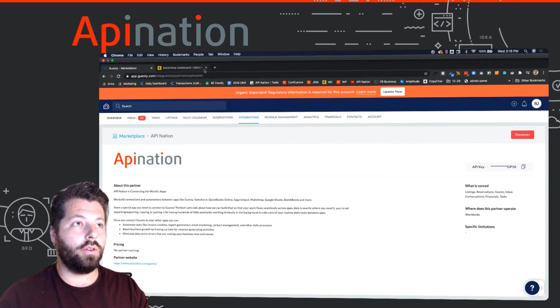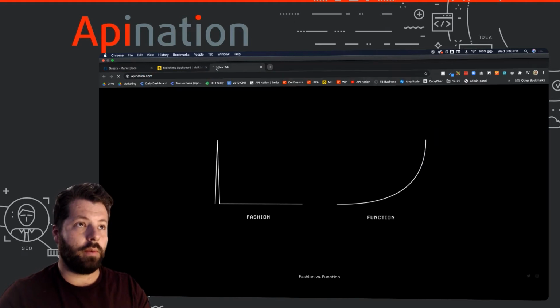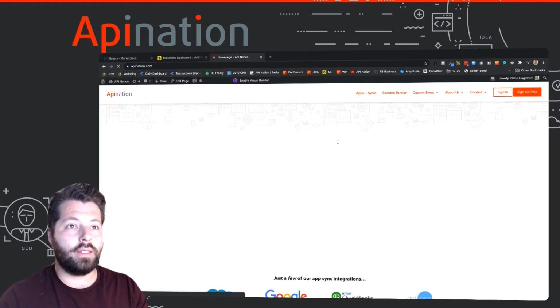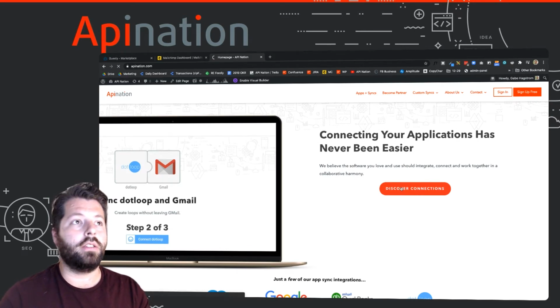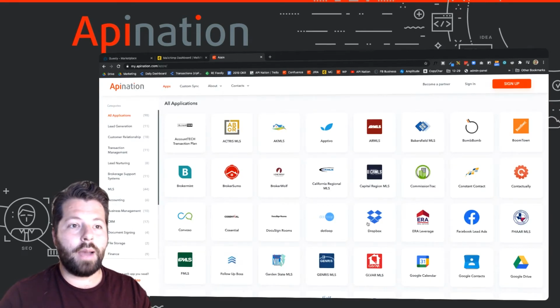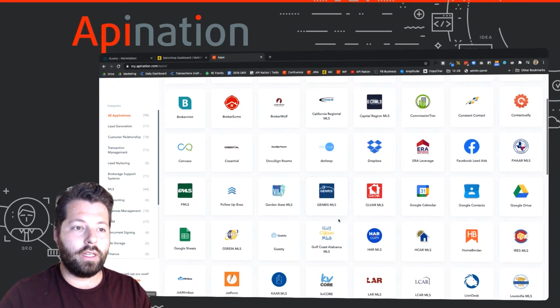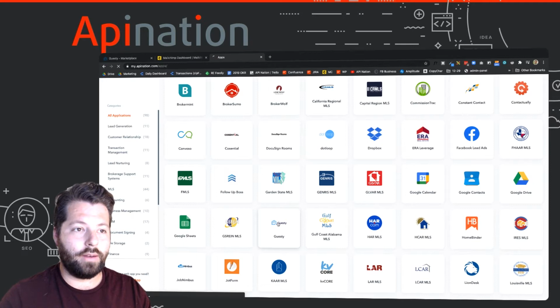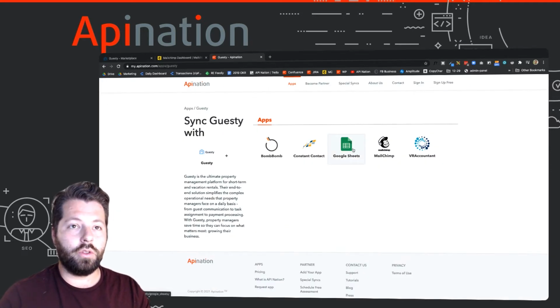So now I'm actually going to go to apination.com, and I'm going to set up this integration from Guesty to Google Sheets and Guesty to Mailchimp. So I'll click Discover Connections, and these are all the apps you can connect on API Nation. So I'm going to scroll down. You can see Guesty is under G, so I'm going to click on that. And then you can see here are our Guesty options. So there's Google Sheets and Mailchimp.